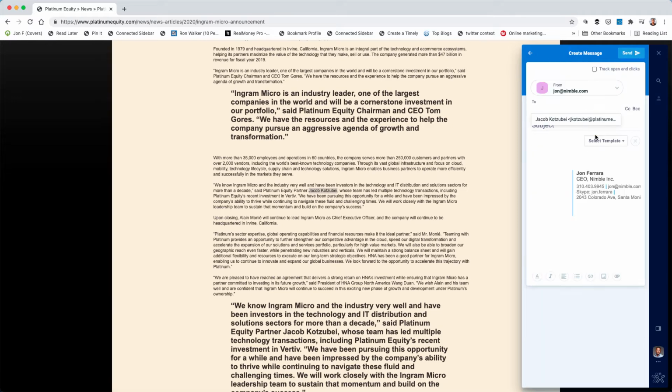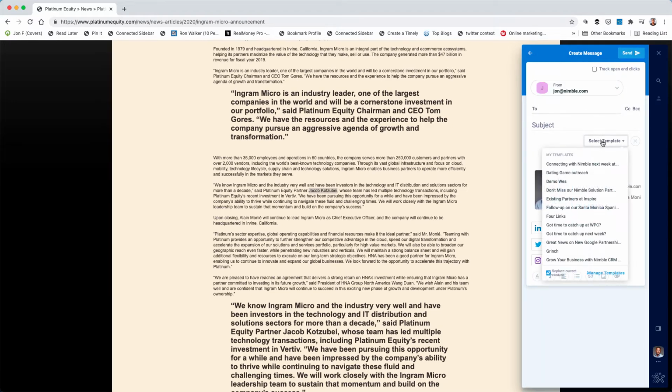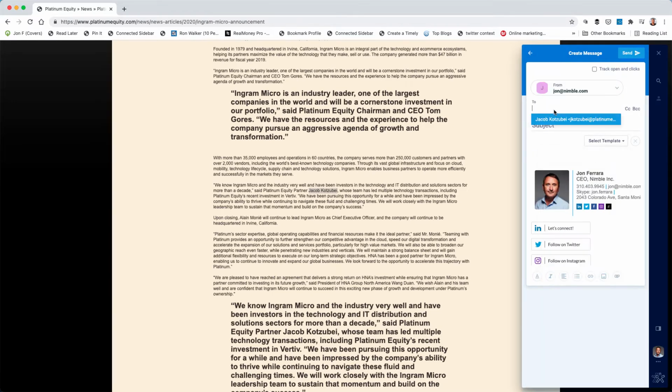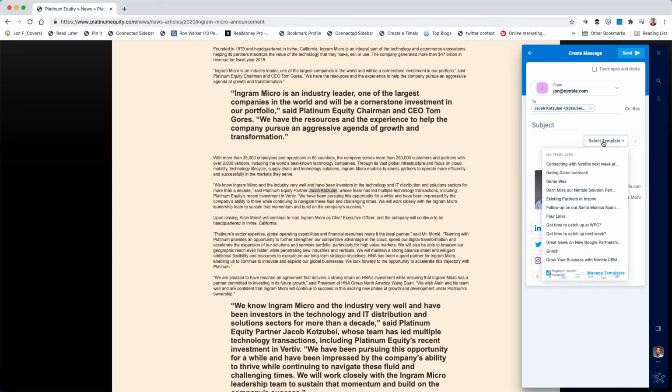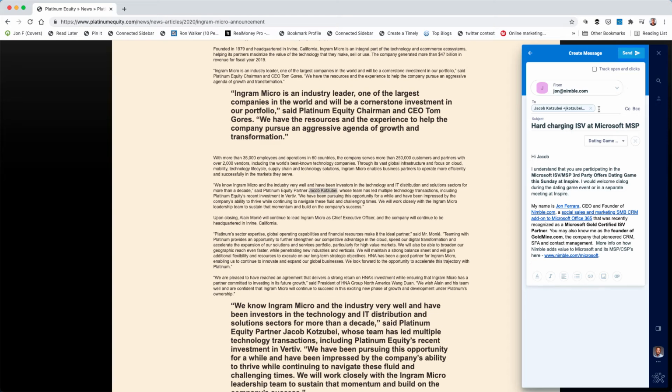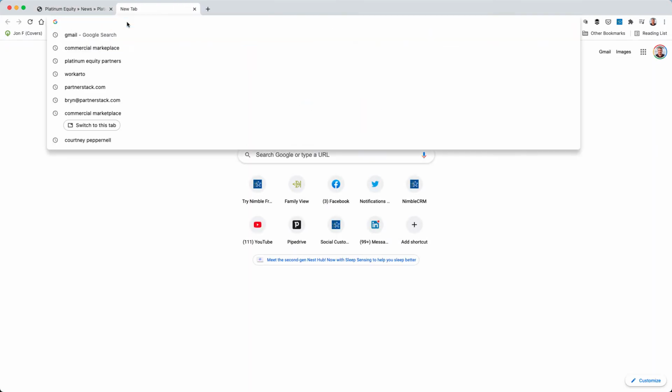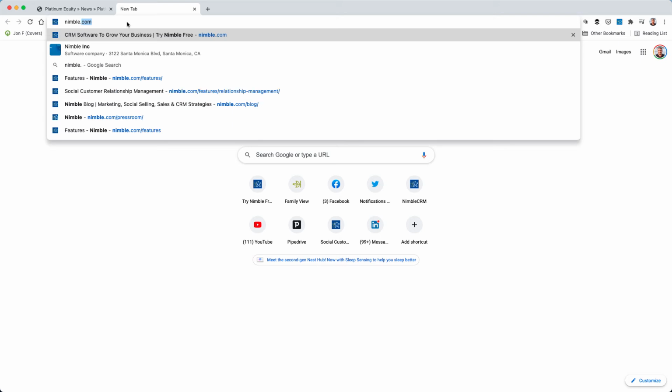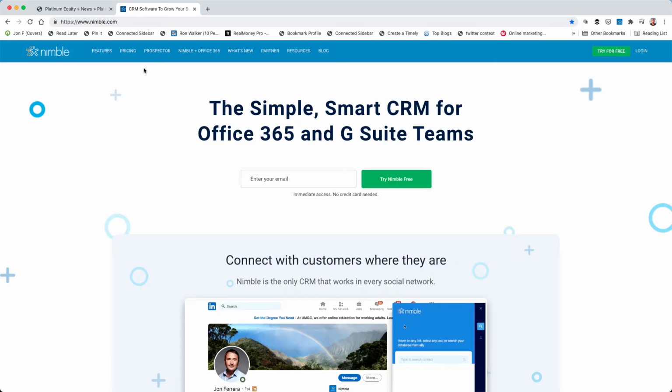And if I want to reach out to him now, I can send him a templated, trackable email, with tracking on opens and clicks. And it's that easy. So if you're not using Nimble today to manage the most important asset that you have in your business, which are the contacts that you and your team connect to, check Nimble out at nimble.com.